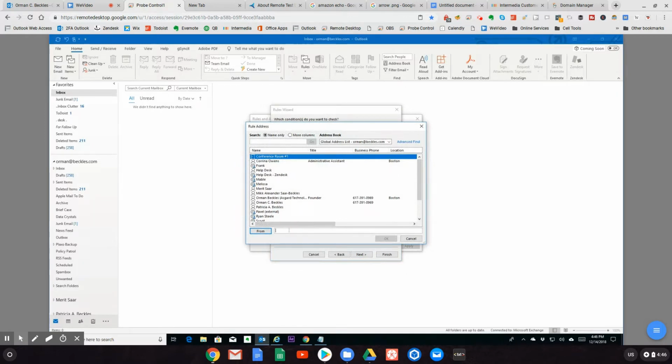So, for this demonstration, I'm going to type them manually. You could have picked from your list, but I'm going to just type them in manually. I'm going to say Orman at Beckles, and then I'll say info at the High Tech Nomad. Okay.